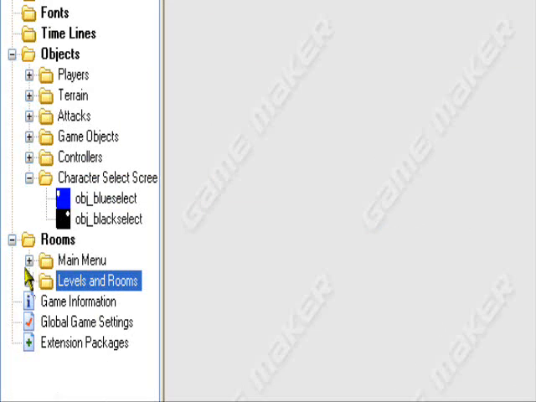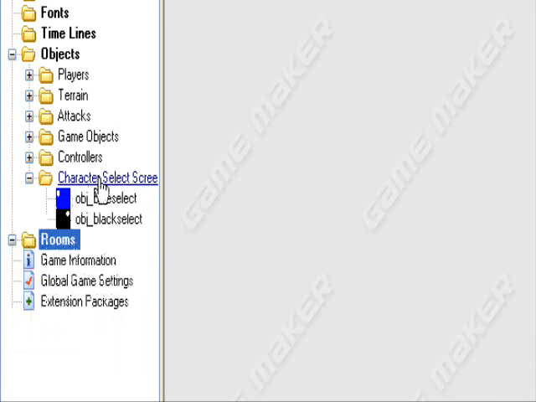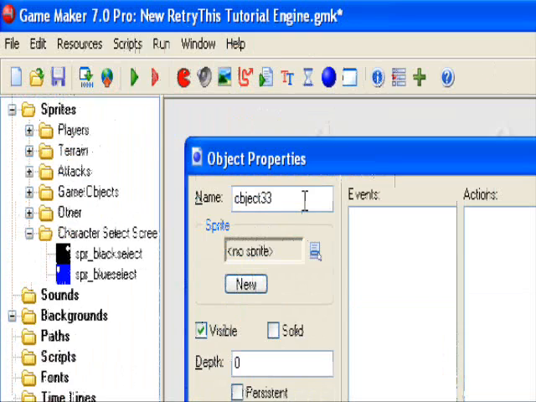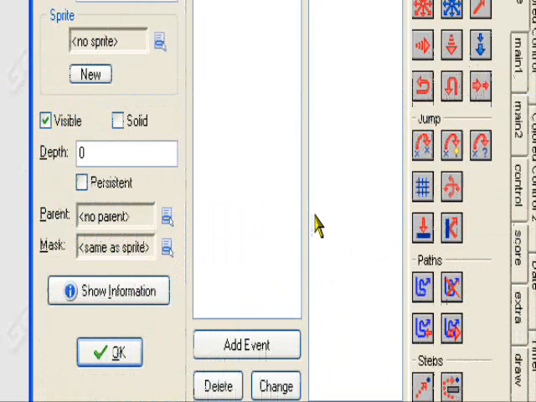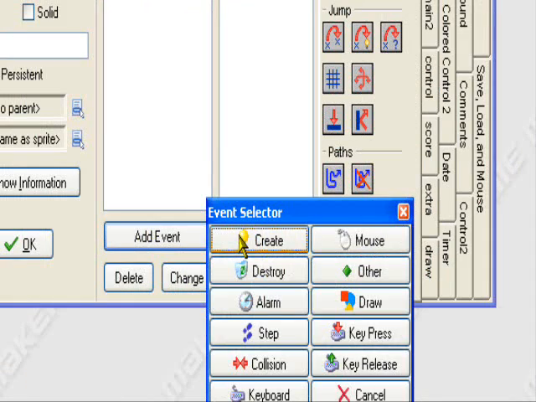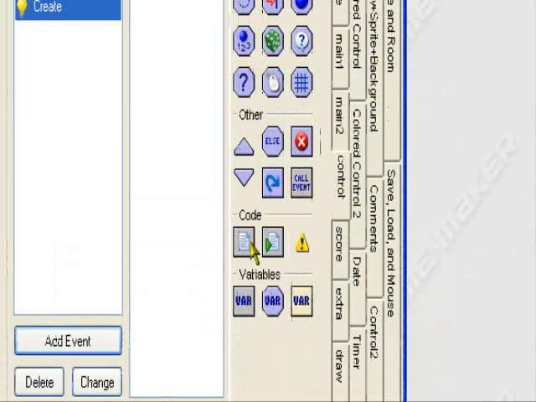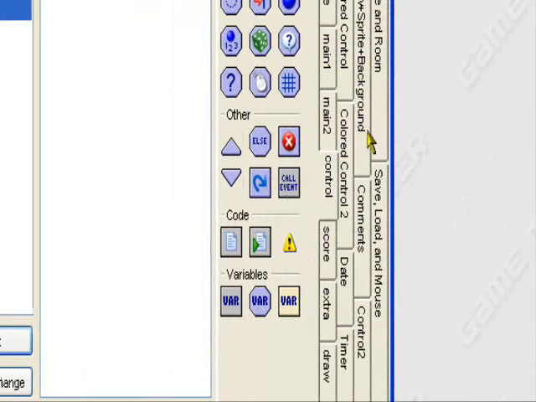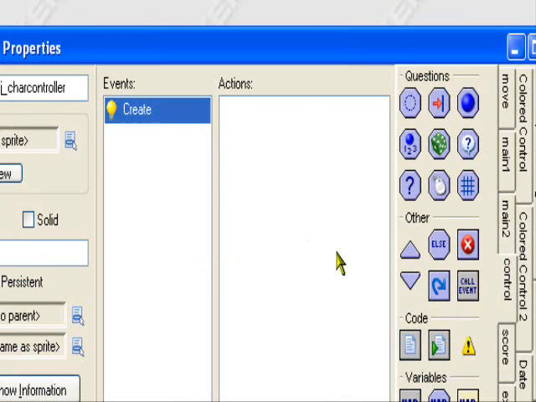Now let's create our control object, which will control the character select screen. So create object, obj_char_controller. It doesn't have a sprite. Okay, so let's go with the create event. Now I'm using code to make it much easier to understand, because if I use drag and drop, it would take too long.